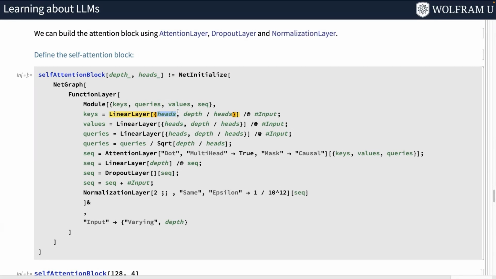So I want to keep the total length constant, so the depth is divided by head here. So I am taking shorter vectors. You see, it's the same input, and I'm using it to create keys, values, and queries. Then I'm doing some query normalization, which, I realized, we've actually added to the attention layer as an option, so I could have avoided that. I use a dot product that you saw before to create the combination. Multi-head true means I want to use multiple heads. And I'm using causal masking, so there's no peeking into the future.